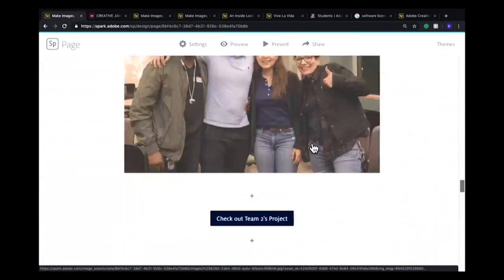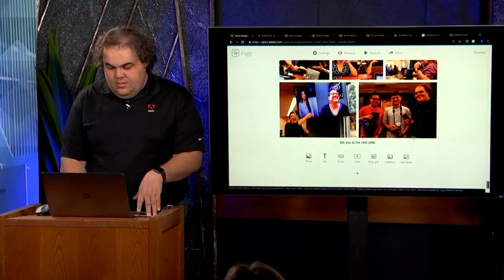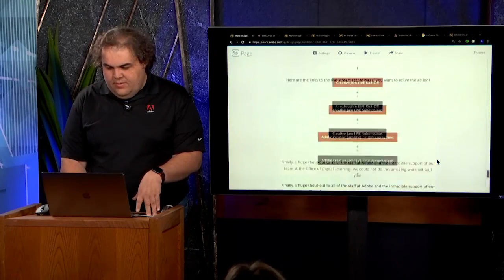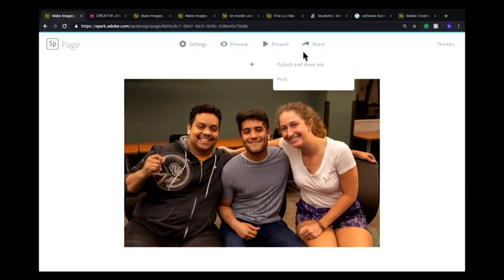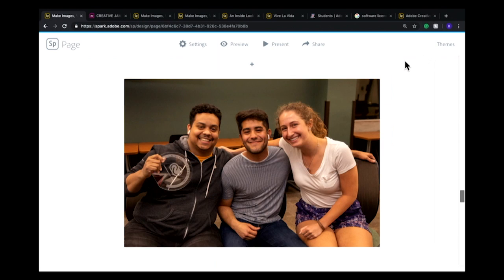That could be really nice to kind of focus the eye and things like that as well. And then, there we go. And then we just share, publish link, update link if we wanted to. Cool. Making sense? Sweet. What questions do we have about Spark Page before we move on?